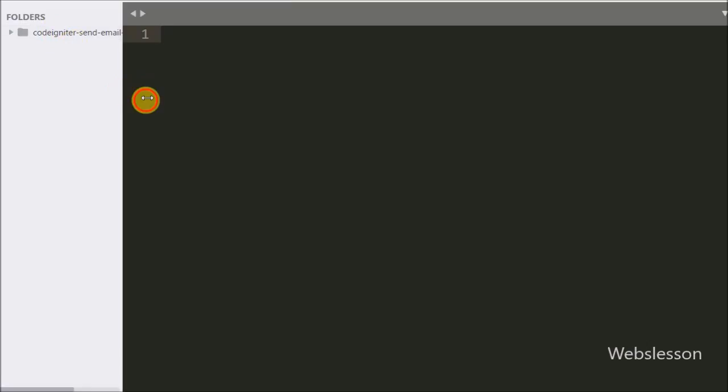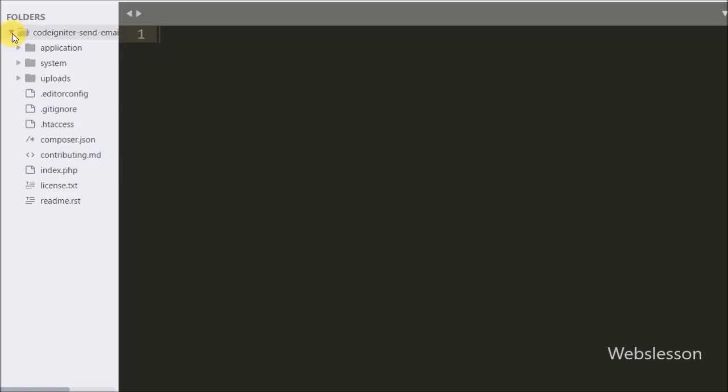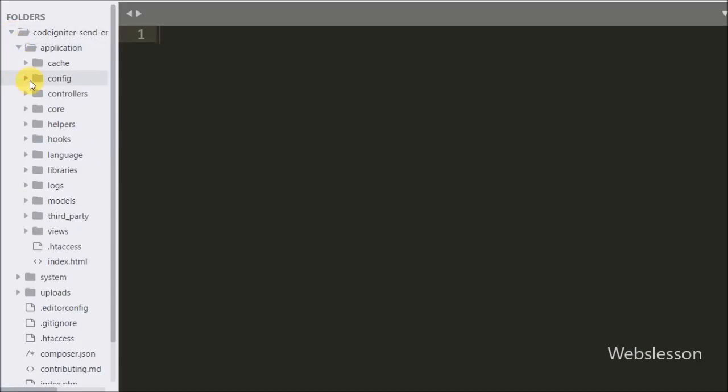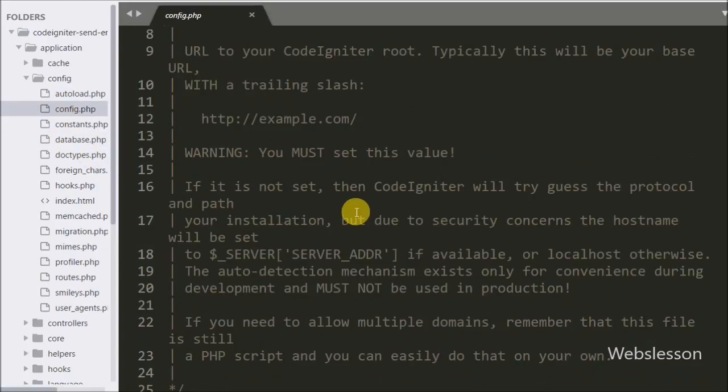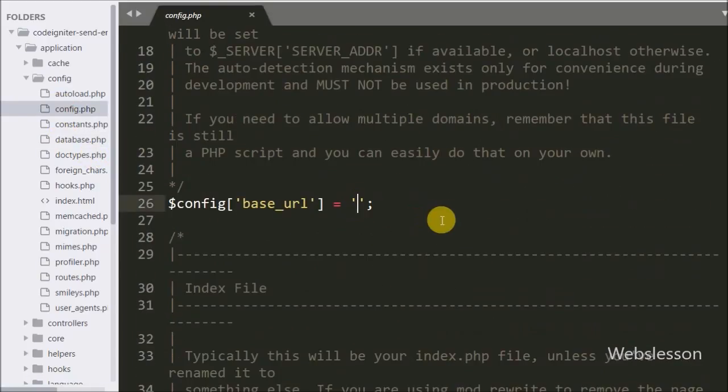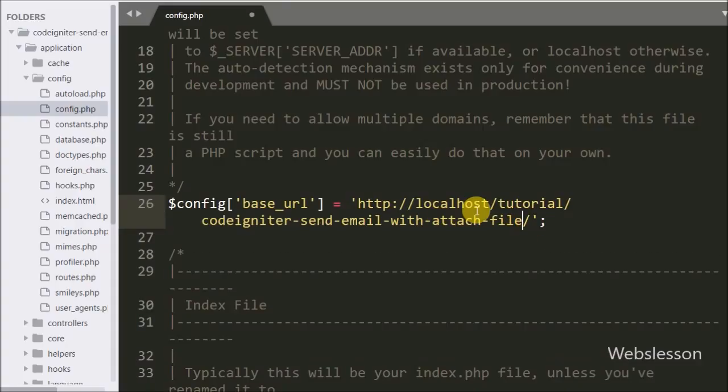We have already downloaded Codeigniter, so now first we go to the application folder and in it we go to the config folder. Under this, first we open the config.php file and here first we set the base URL of our folder.